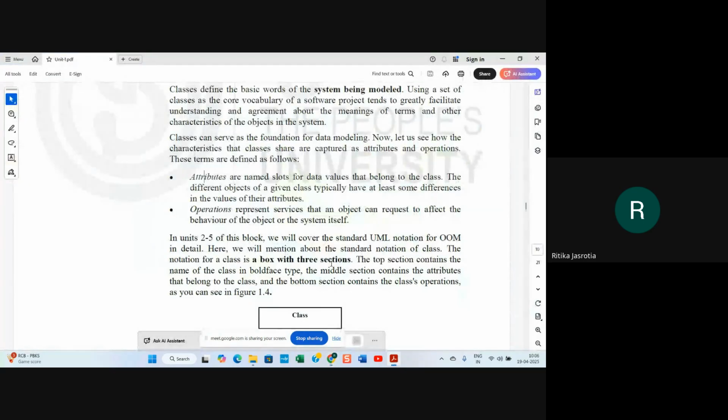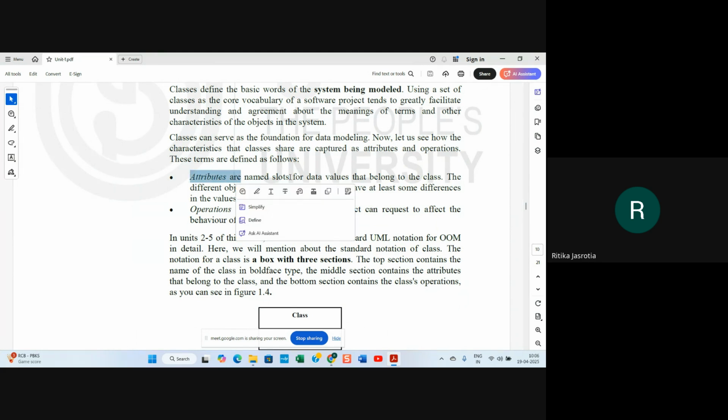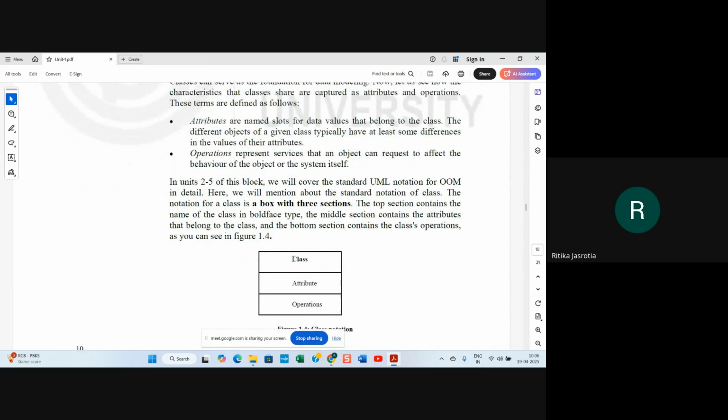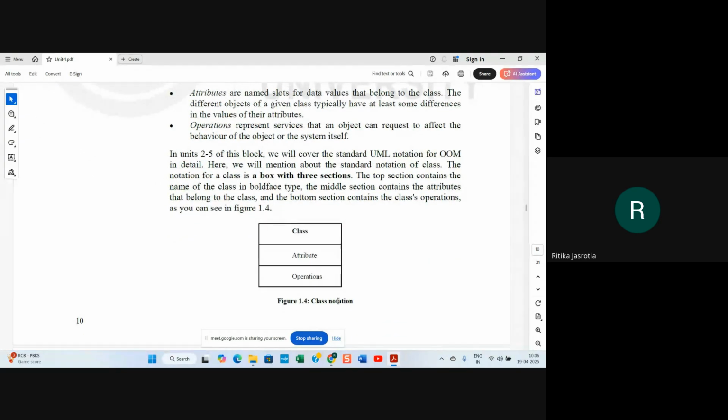Sorry. So attributes are your characteristics, right? Suppose this is your diagram of how you draw a class. There will be a rectangular box, and that box is divided into three parts. The name of the class will be the first one, which is in bold. Then the second block will be attributes, and the third block will be operations.